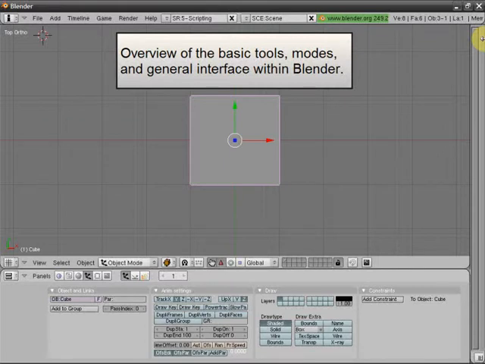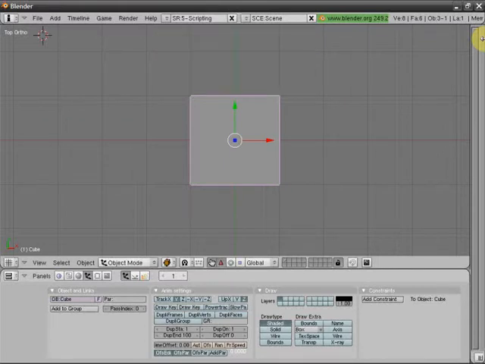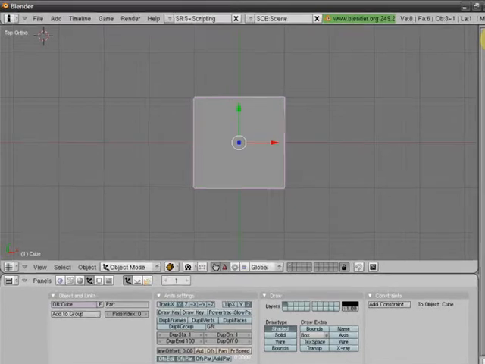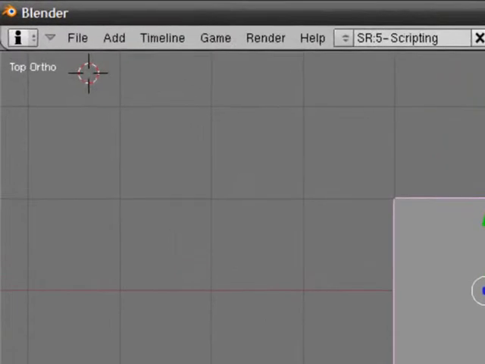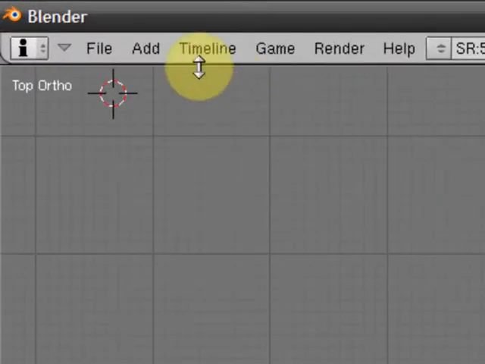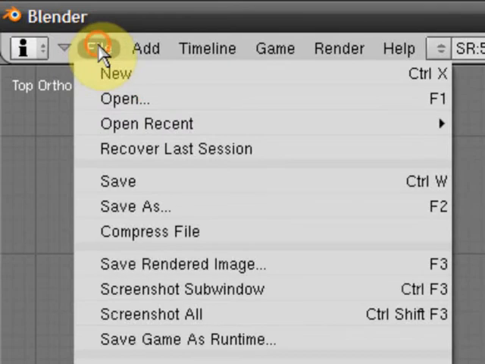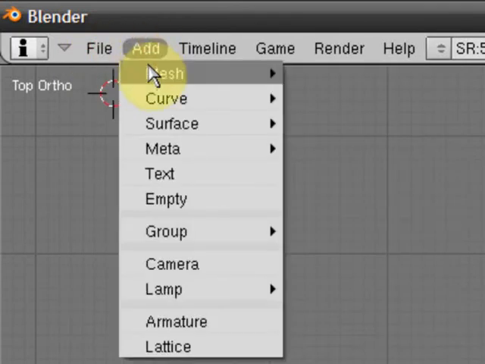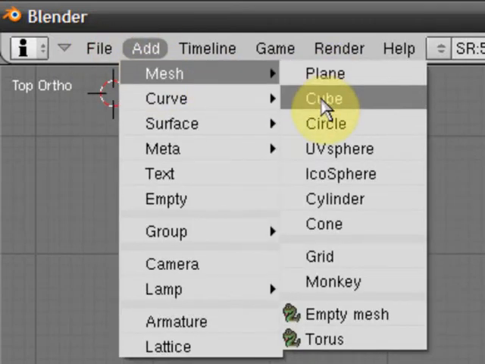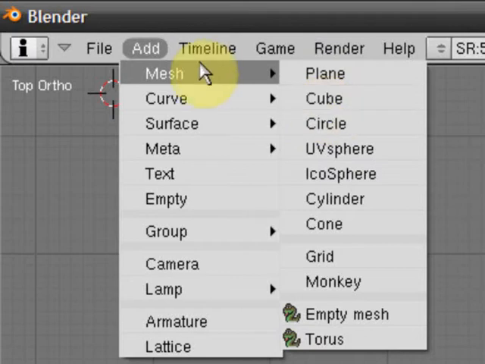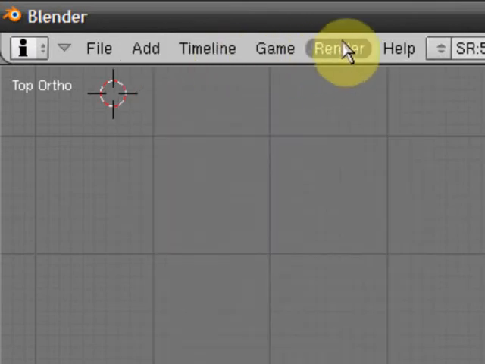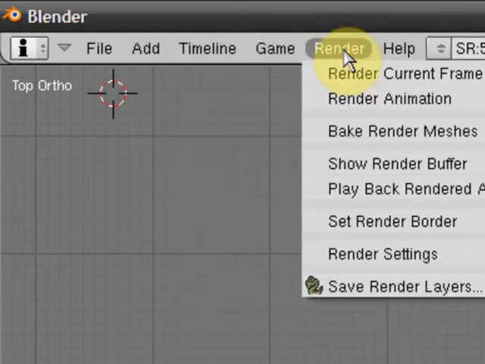Alright, what we have here is a basic layout of what Blender gives you as soon as you open the program. Now, up top we have our basic file, add, you go into mesh, we can have a cube, and the only other important one that we'll be dealing with is render, which we will deal with later.